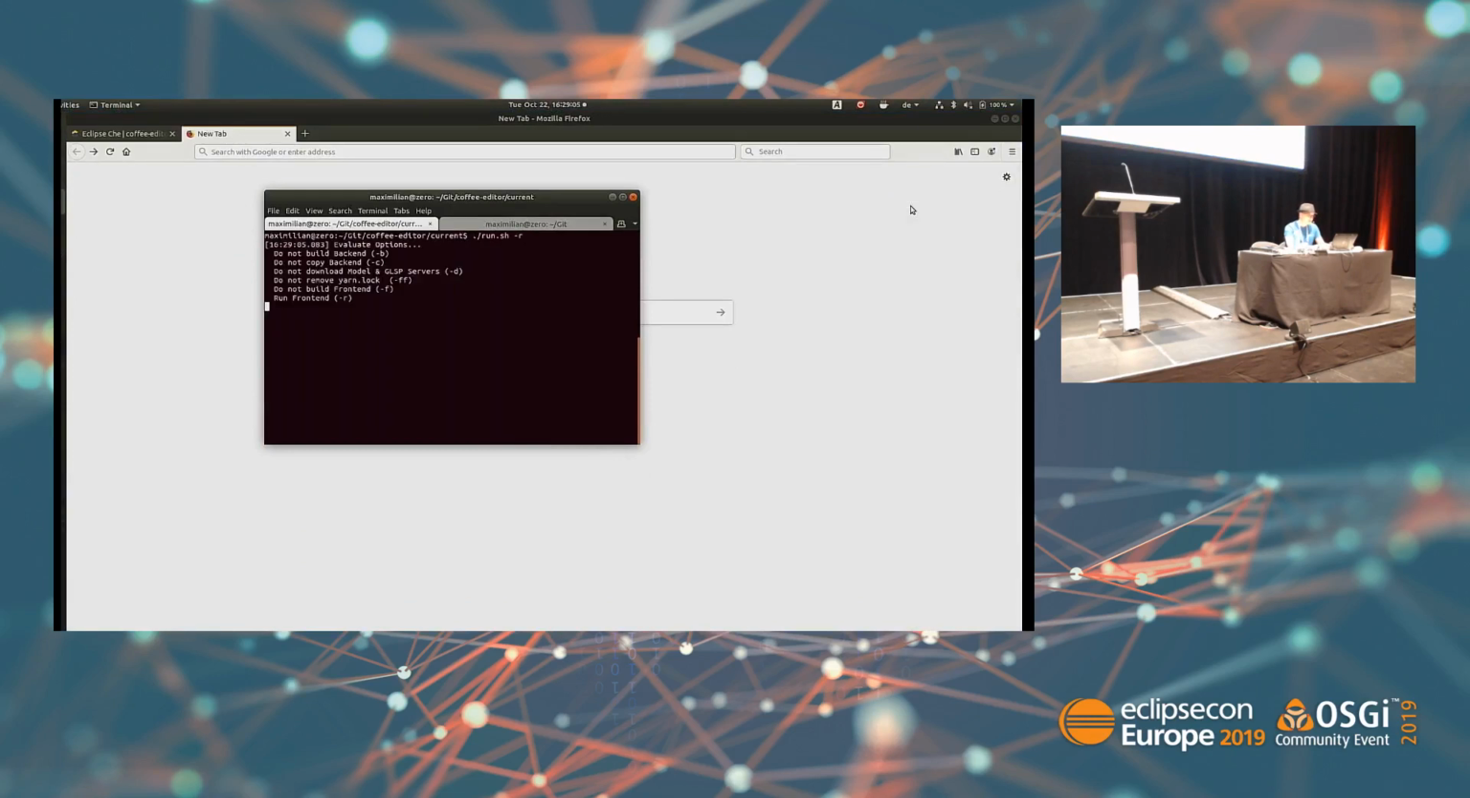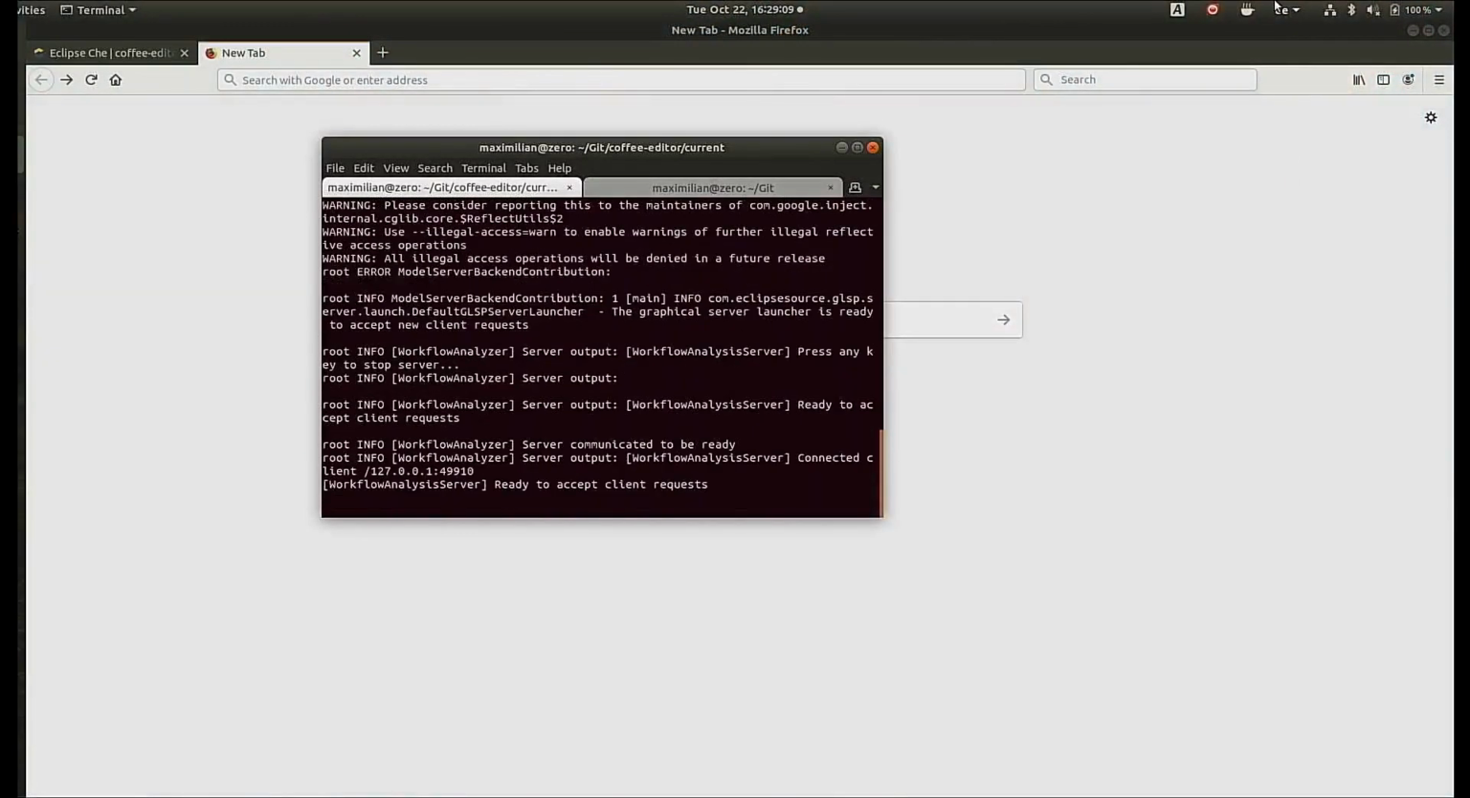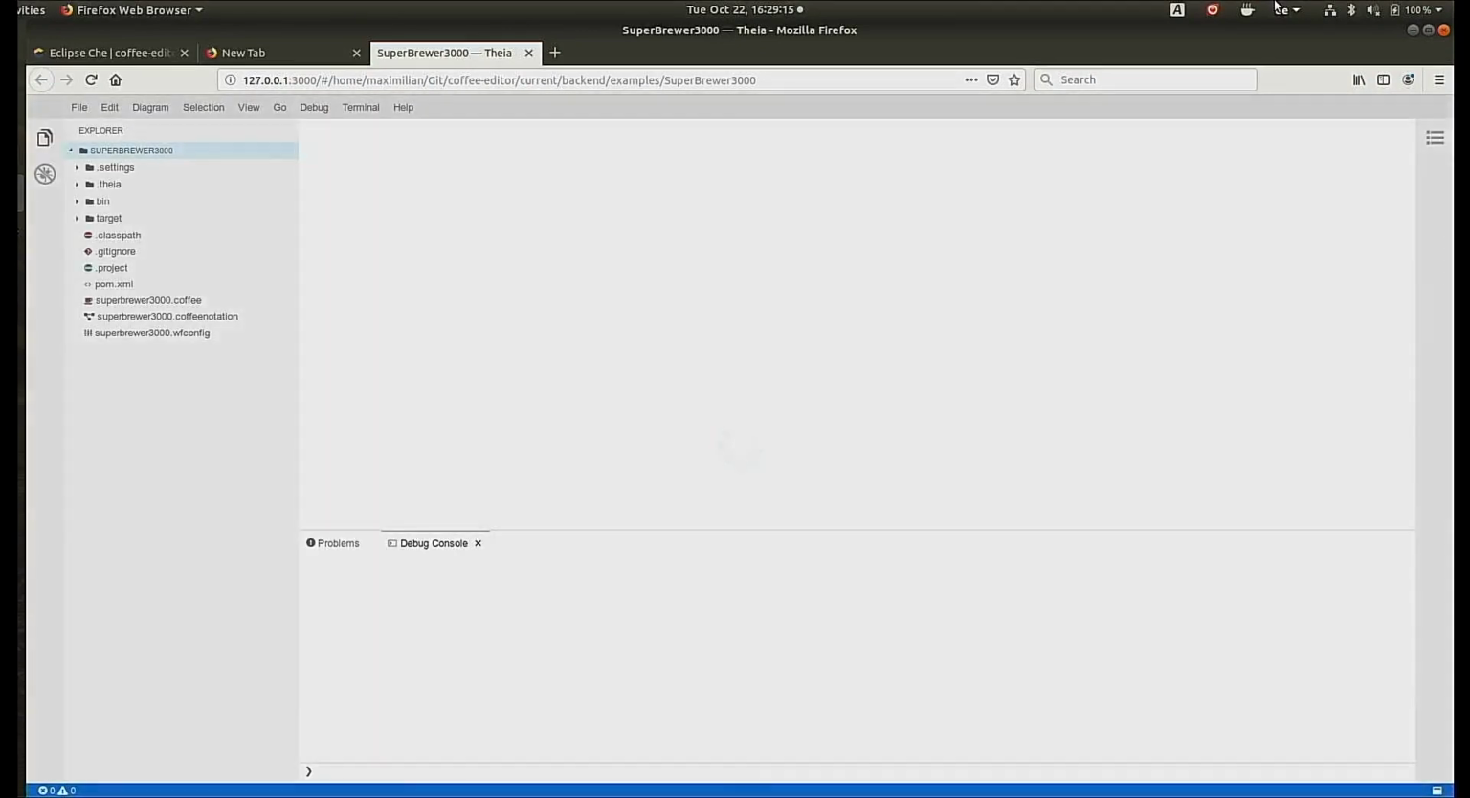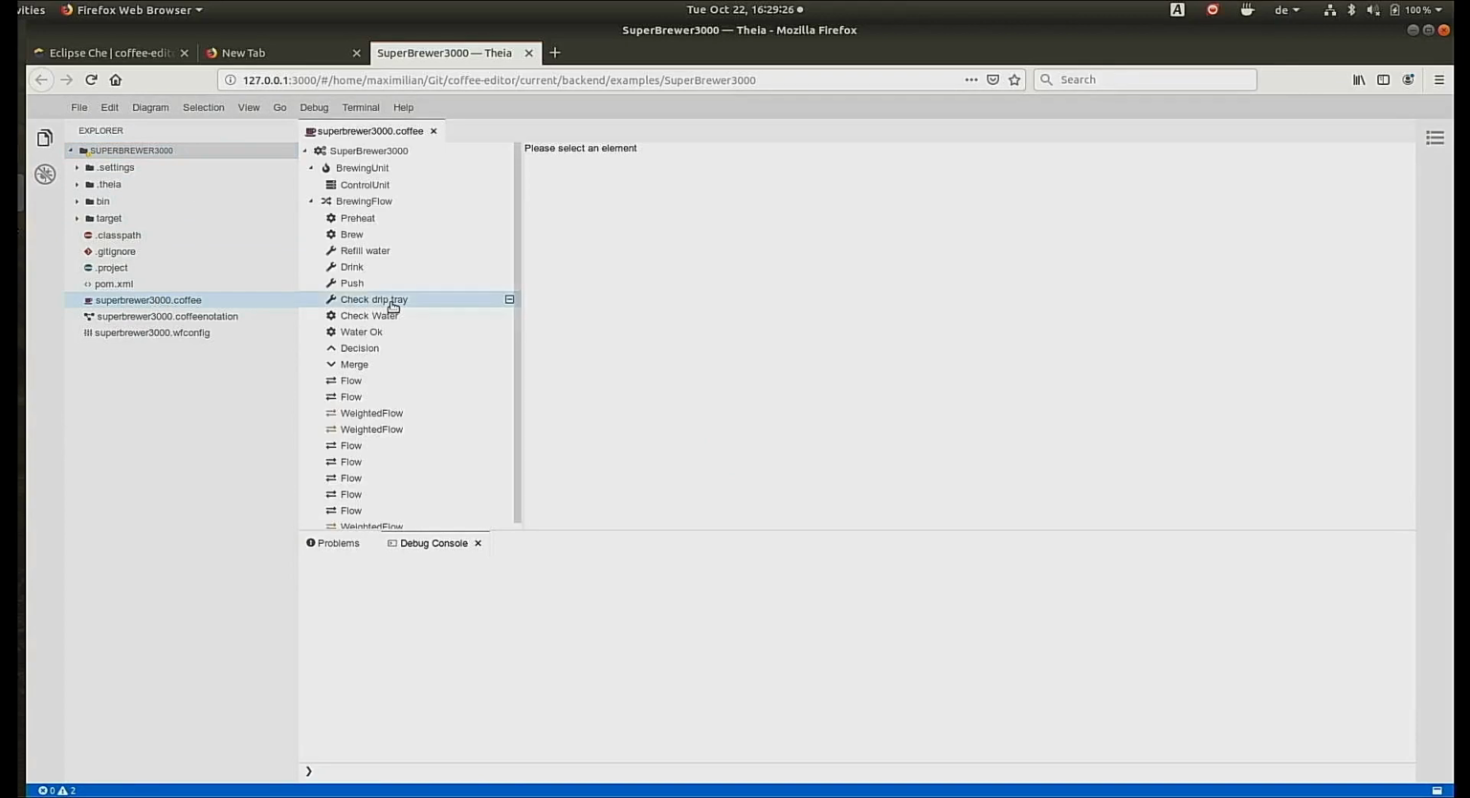So on this console, I will launch Theia and open it up in the browser. And here I have this Explorer view that we talked about, and I have files here, and I have one file that describes my coffee maker model. I can just open it up by double-clicking.